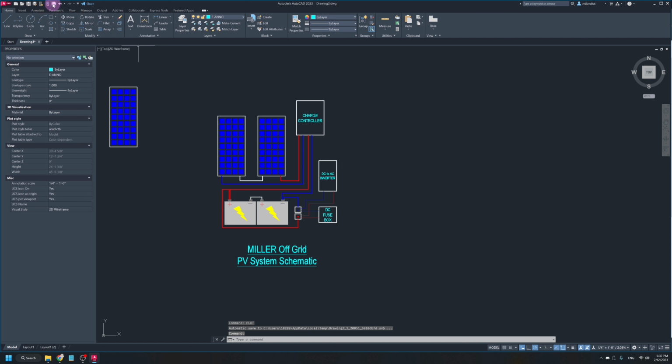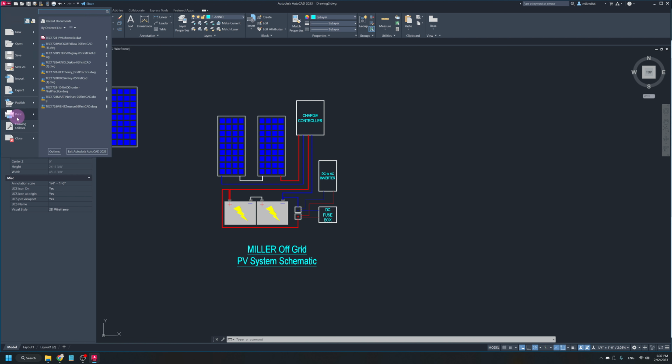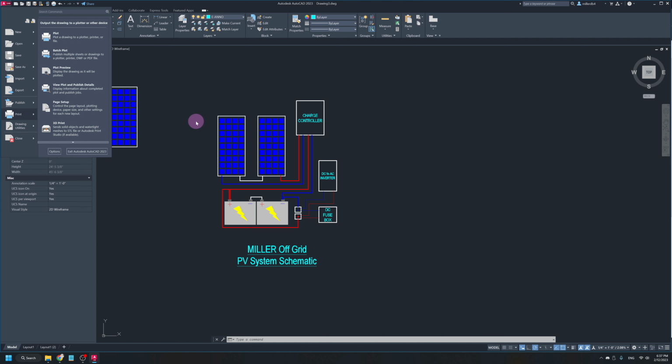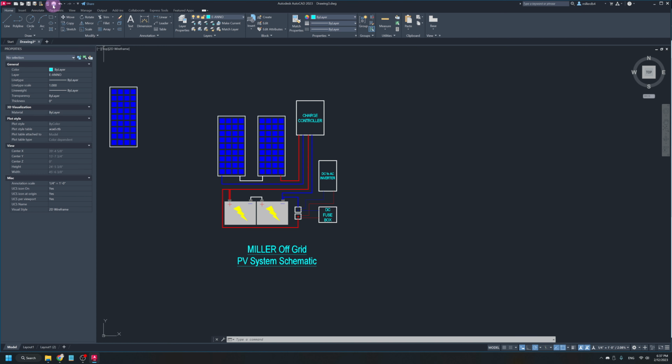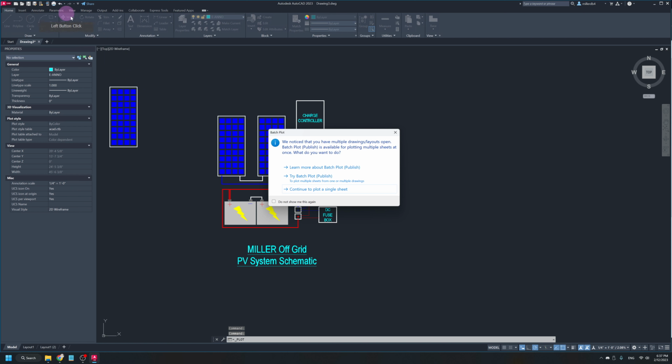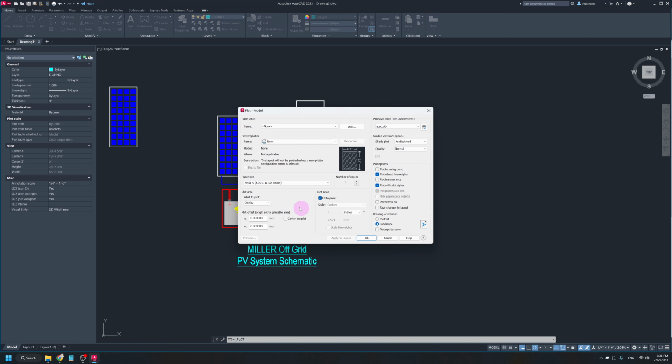Or I can click on this little button here, or I can go into the red A and click on print down here. All of those are going to do the exact same thing. Most of the time I opt for this little button here. If this window pops up about a batch plot, you can just ignore it and say you only want to do a single sheet. And that's going to bring up our printer settings.